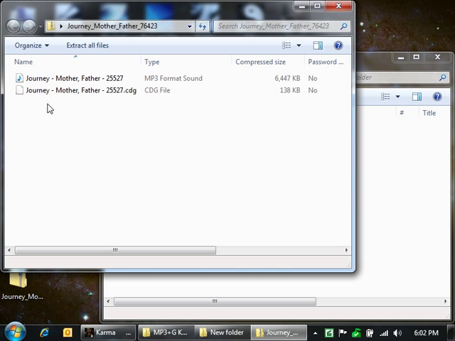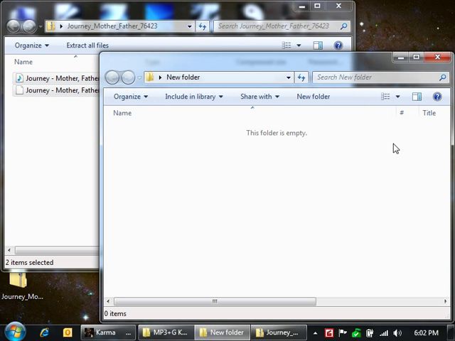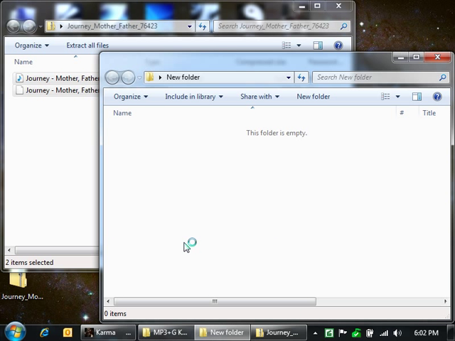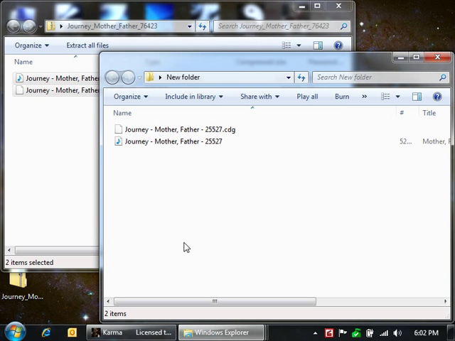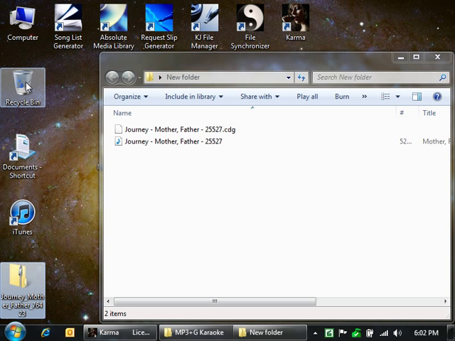Now, how do we get them out? Well, we highlight the files. You can drag a square around them. That's one easy way. Right-click, choose Copy. Go to the window where you want to place them. Right-click, and hit Paste. And there they are. Now we no longer need the zip file. In fact, we can throw it away.